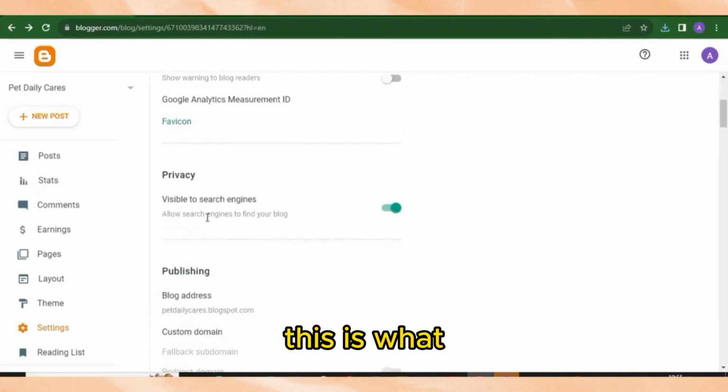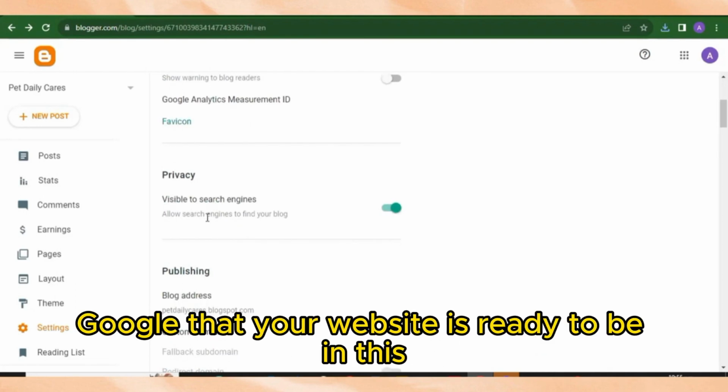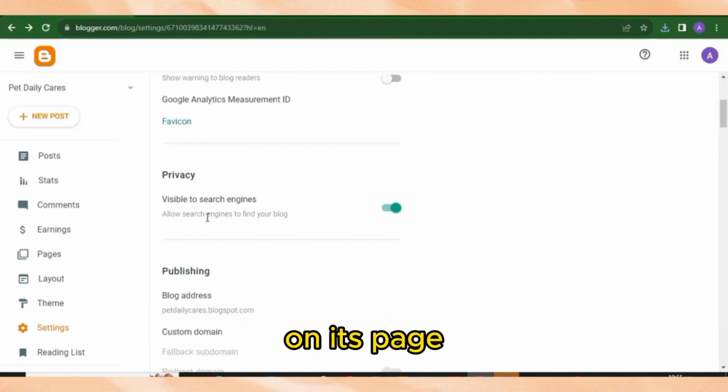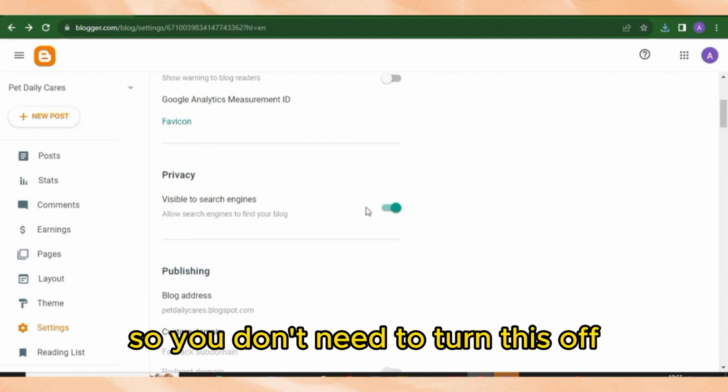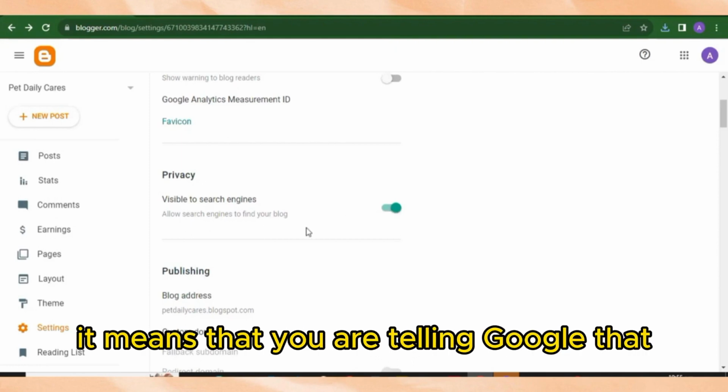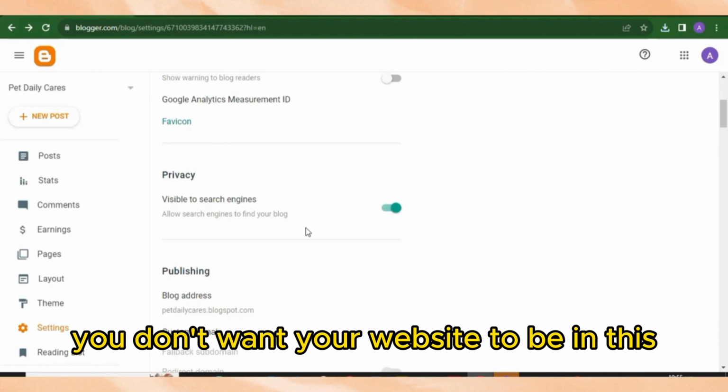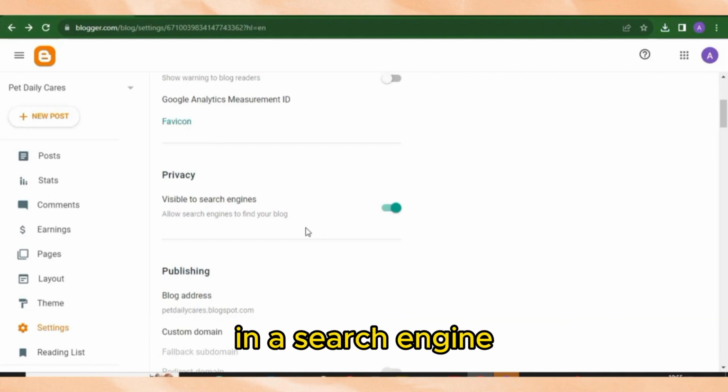So let's go to the next part, that is privacy. Now at privacy, this is what tells Google that your website is ready to be on its search page. So you don't need to turn this off. If you turn this off, it means that you are telling Google you don't want your website to be in this, or you don't want your website to be in a search engine.